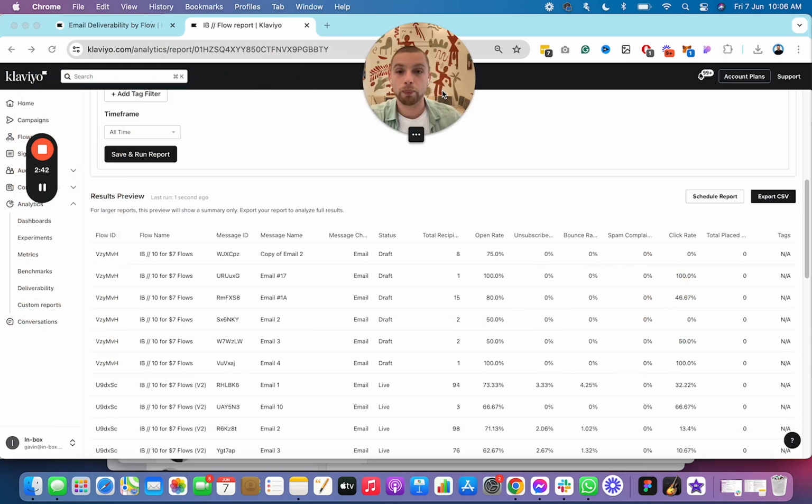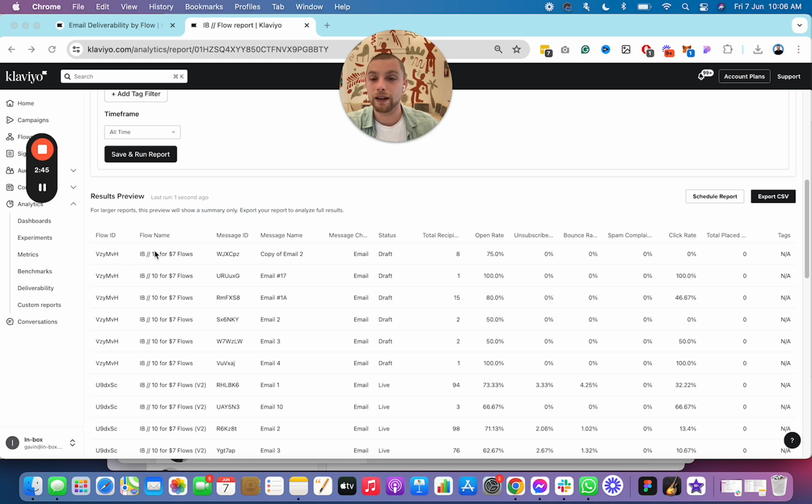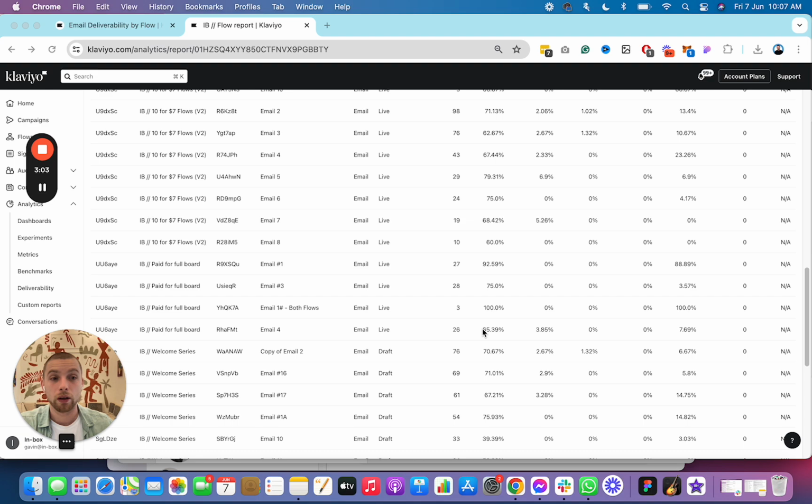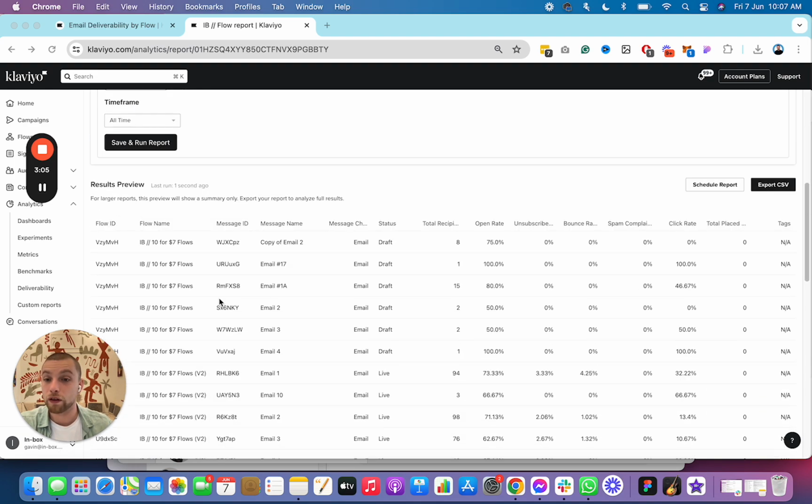And what's really cool is we can see the flow ID, the flow name, the message name, the channel, whether it's email or whether it's SMS, the status of it, the total recipients, the open rate of those emails, the unsubscribe, the bounce, the spam complaint, and the click rate. Now, this is interesting, right? Like I can see this here, but I actually wanna have a bit more oversight over this board. So what I'm gonna do is I'm gonna click export as a CSV.